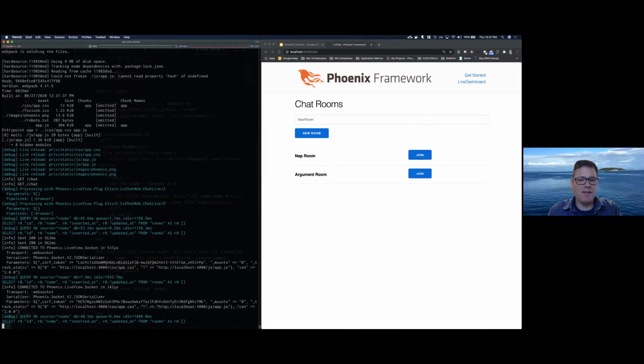So, really simple change. I'm going to look at the console here. This reloaded. We're going to try to join the argument room. And you can see it did generate an event. It was a handle event, not a handle info. And these were the parameters it sent. So type join room, parameters value 2.